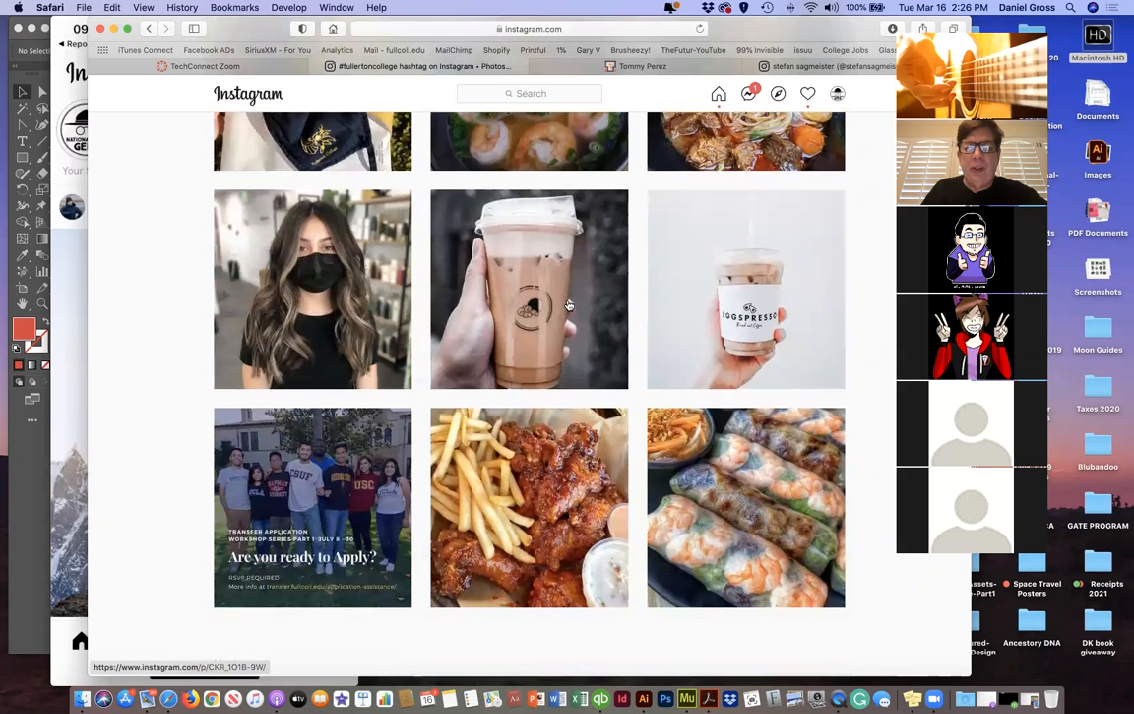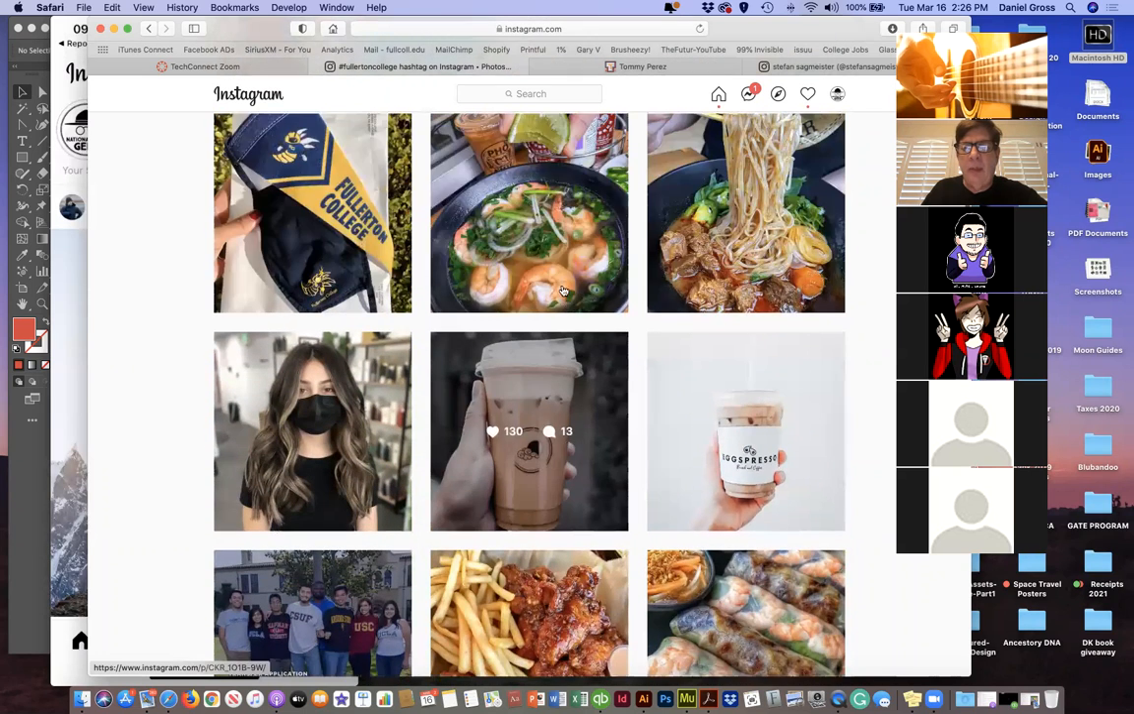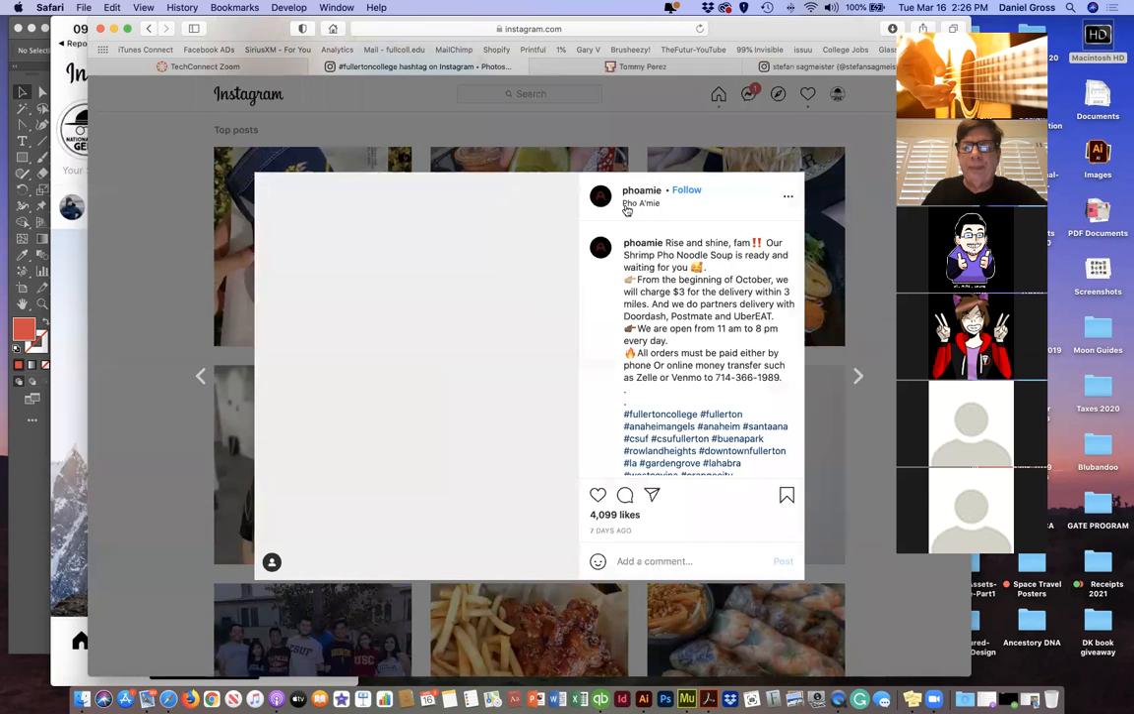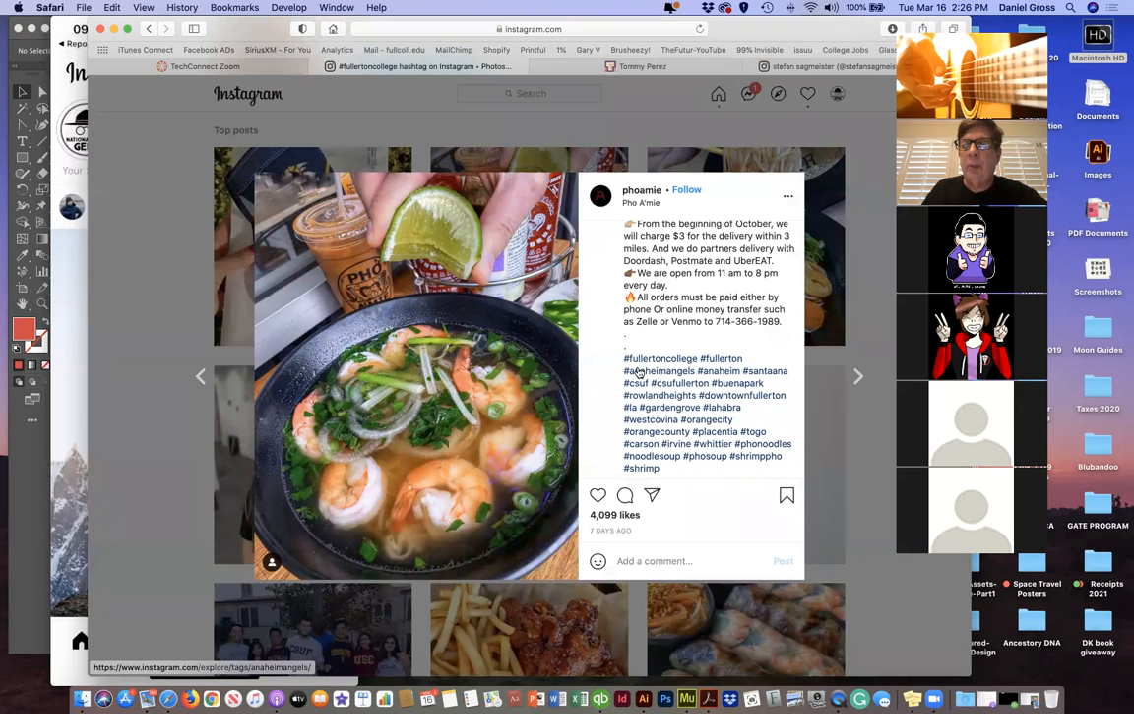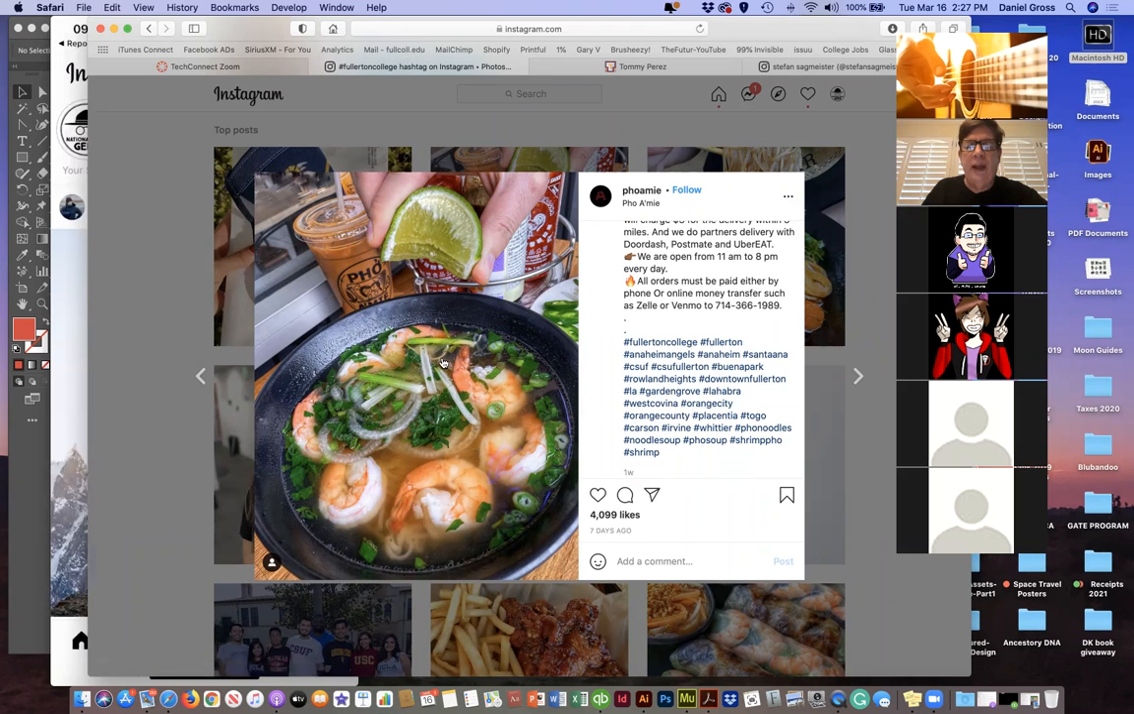Now, do they all have something to do with college? Maybe, you know, I mean, some of these look like maybe it's a restaurant. The Faux Ami, is that near campus? Must be, right? Fullerton College, Fullerton, CSU Fullerton, they're tagging all the cities and such, but it's a restaurant.